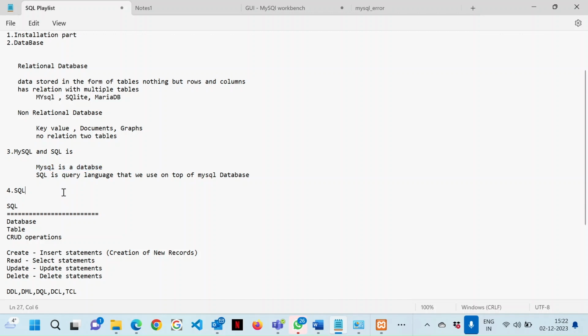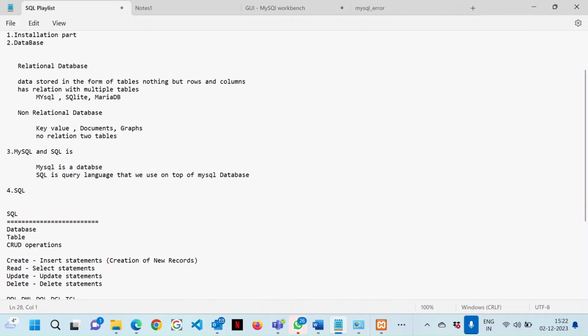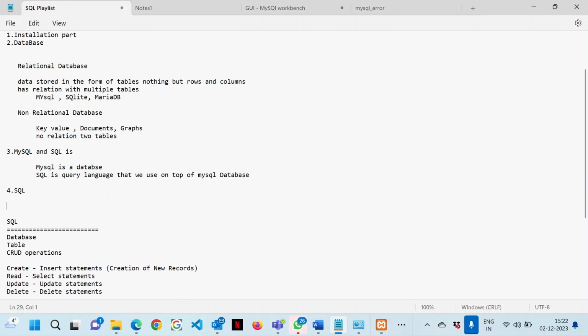Okay. So SQL, as I told you, stands for Structured Query Language. It's the language through which we would be interacting with the database. So this should be it.